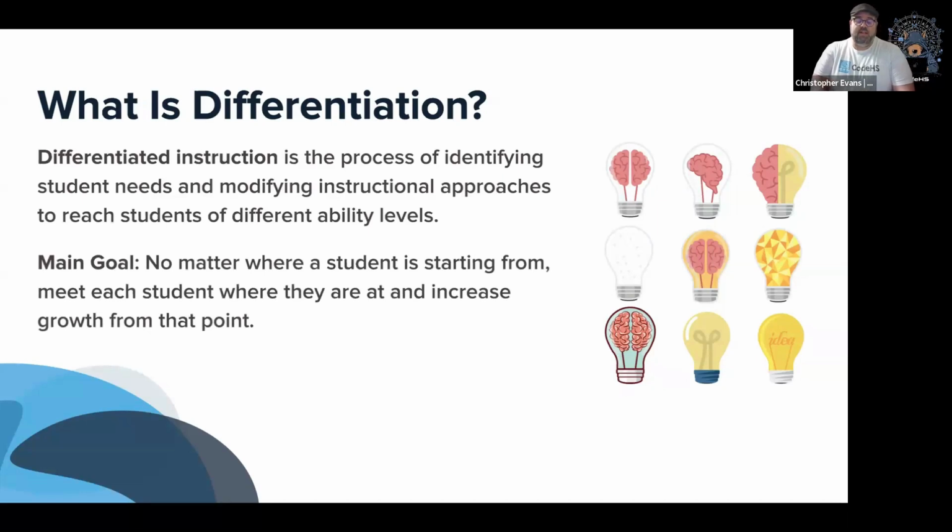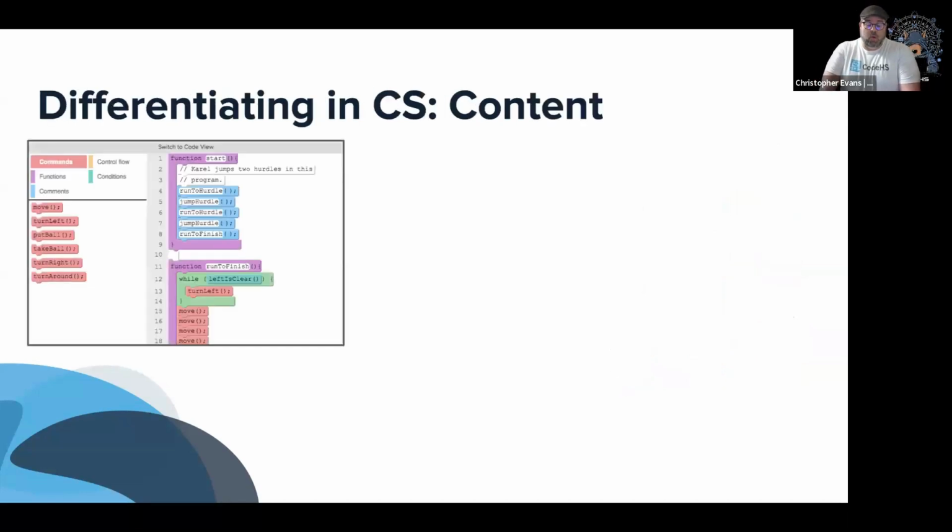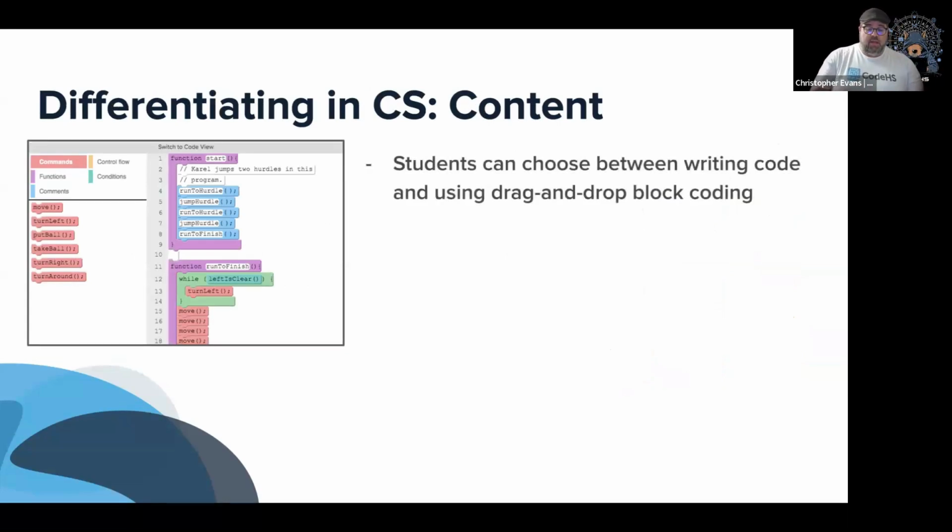The main goal is that no matter what the starting point is, all of your students reach the end point together, or at least the same end point. So, how can we differentiate computer science? Well, an easy first step is to let students do block code. You can give the students the option on several of our assignments to use block code instead of written code.